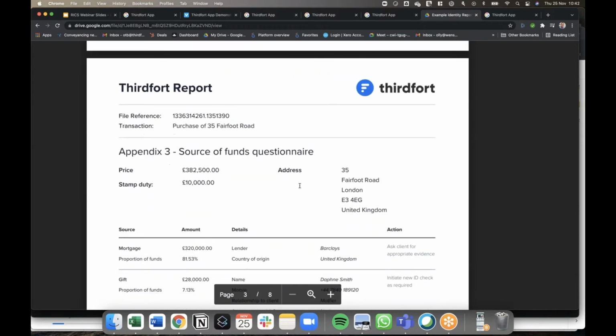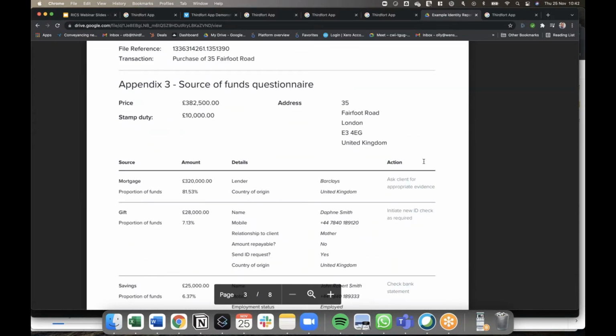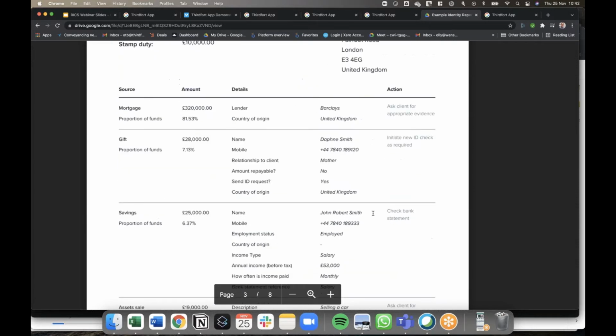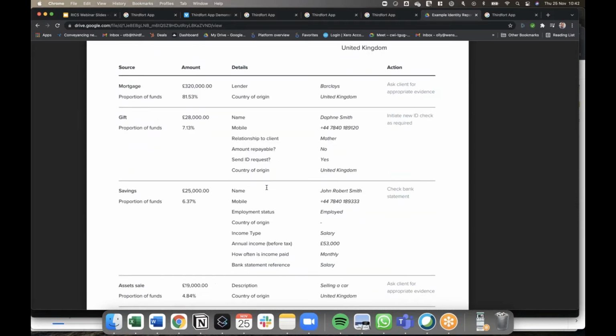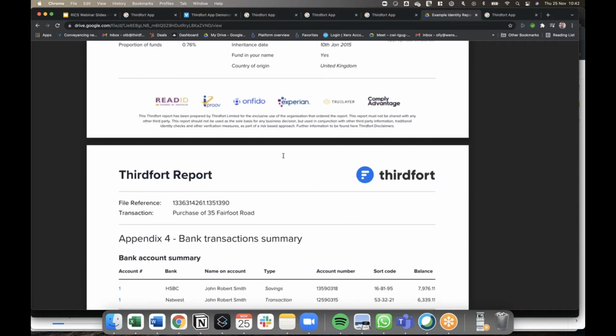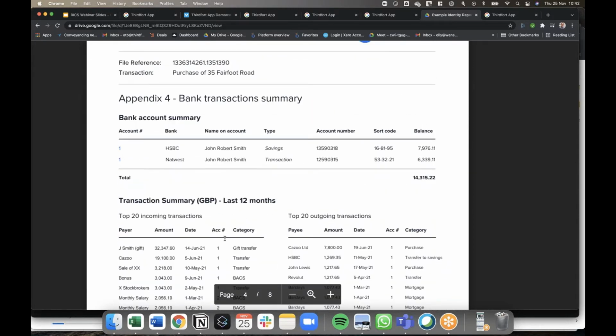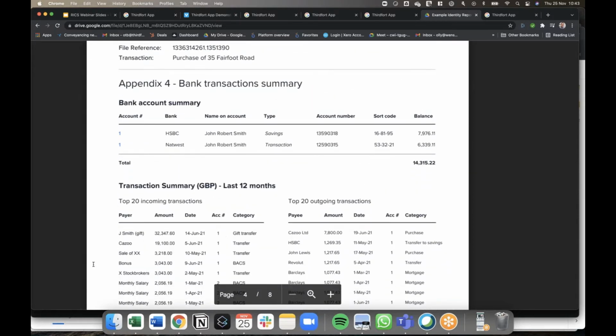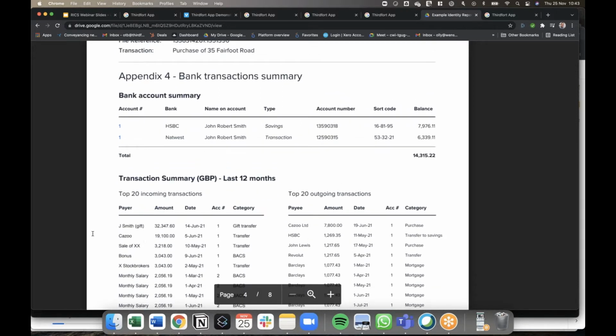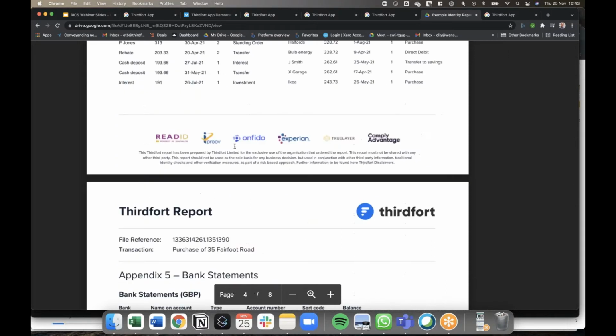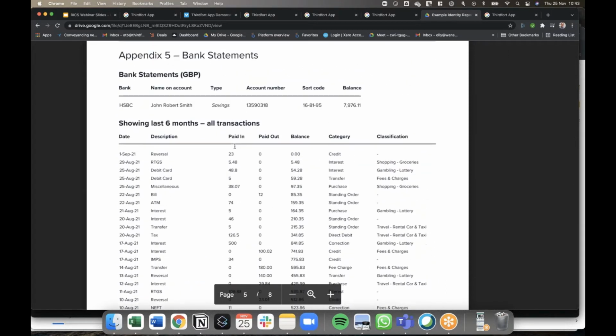And then you get the source of funds report if needed for the more enhanced AML. And we can see where they're getting their money from. It's the mortgage, the lender, if there's a gift involved, if there's savings, and then you can see the bank statement report. So we run some analysis on this, and we show you the largest incoming and outgoing transactions. You can see where they're employed, you see gift, inheritance, etc. And then you've got full bank statements again as an appendix here.